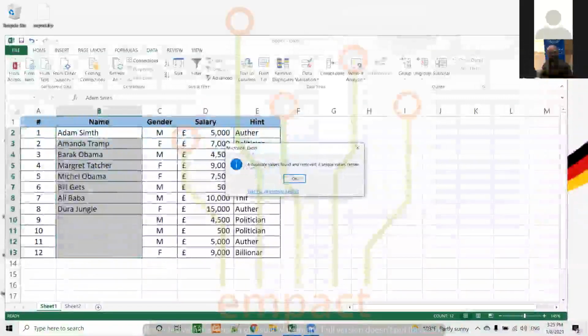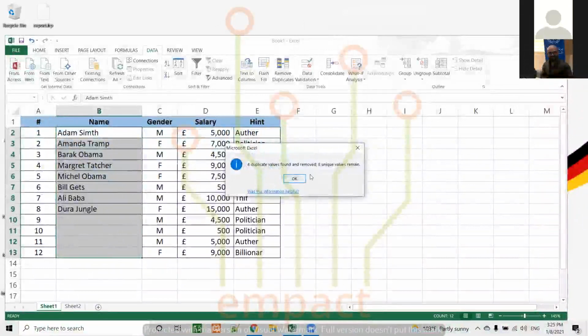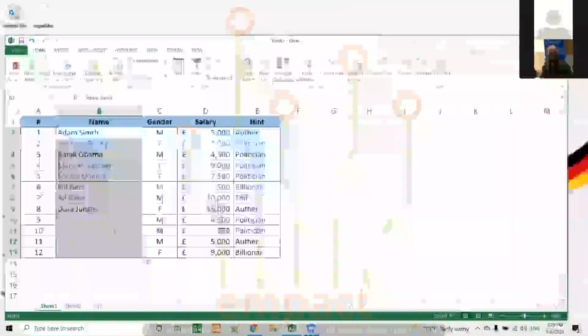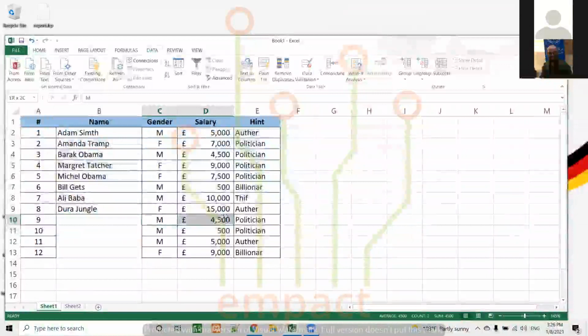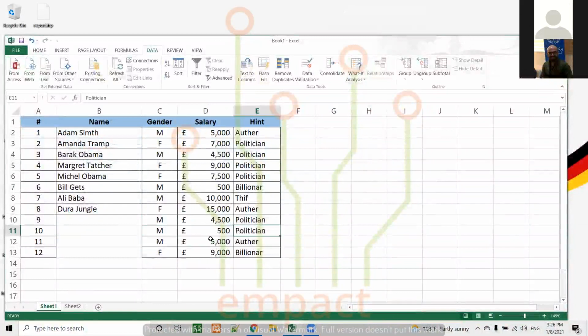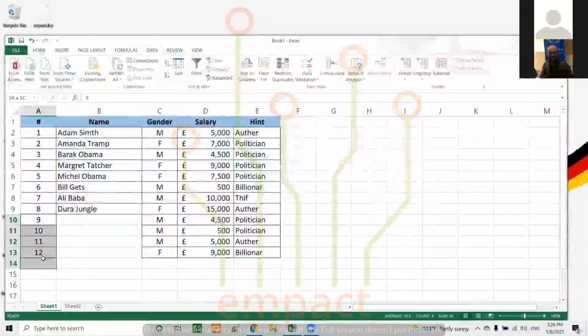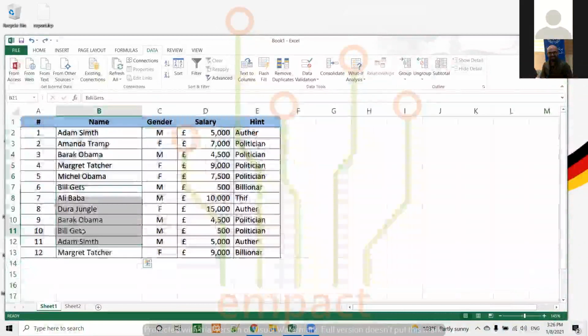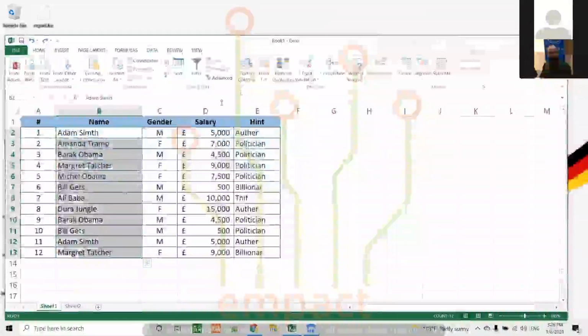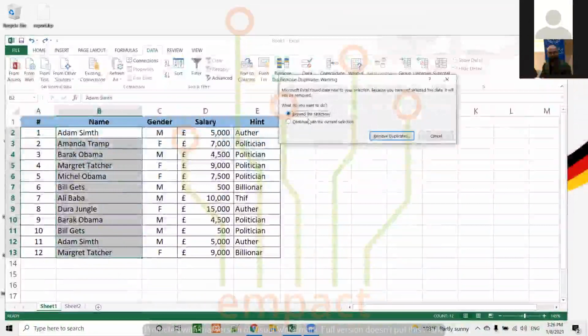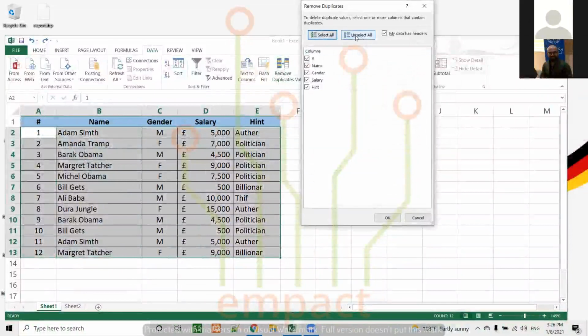And it shows me that 4 duplicate values have been removed and 8 unique values remain. So I see now we have orphans. Who are the owners of this information? This is a big issue and a big disaster that we have to deal with. So to avoid this, after we select the data and go to remove duplicates, we say expand the selection, then remove duplicates. And now it shows us first, what am I doing?